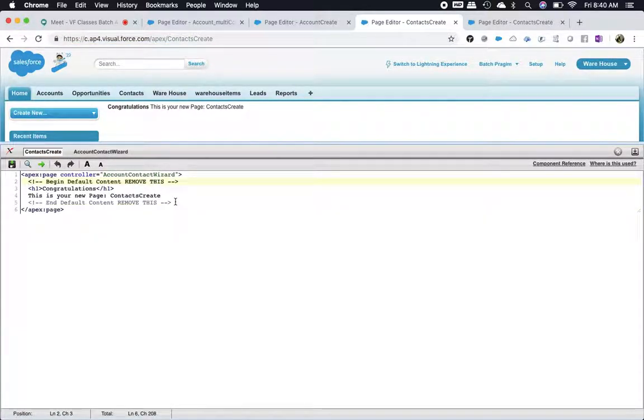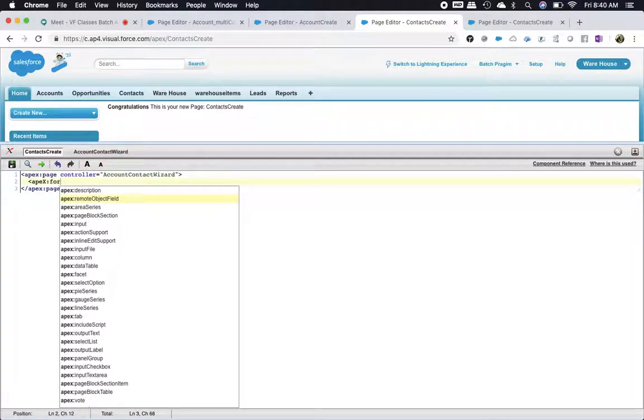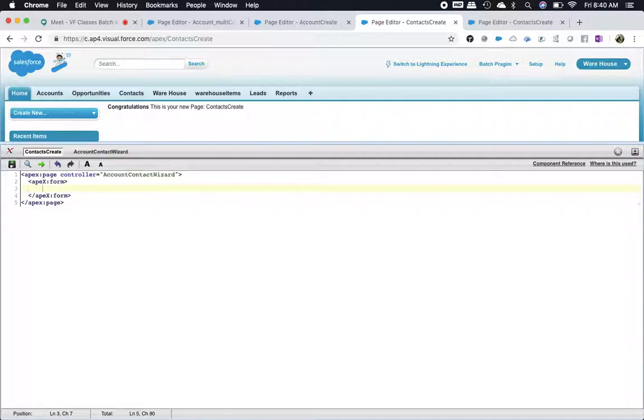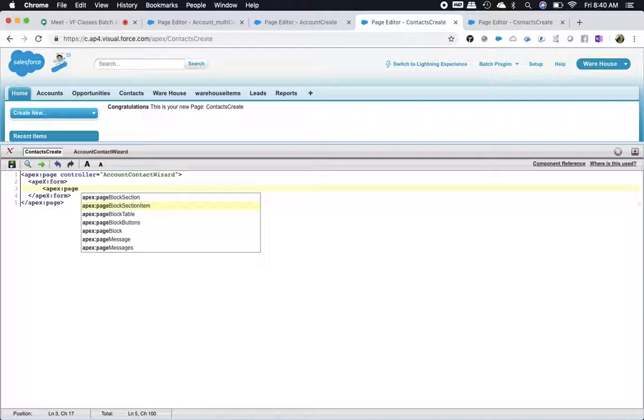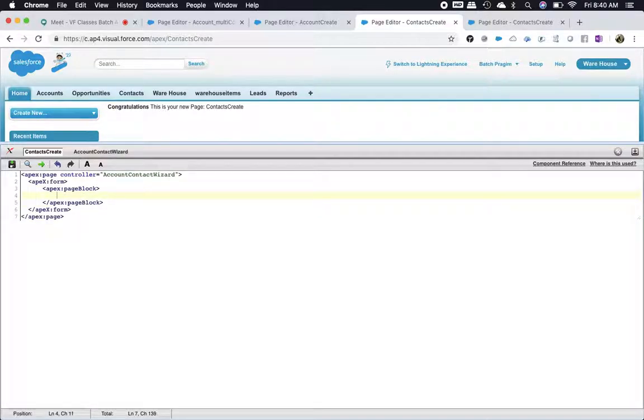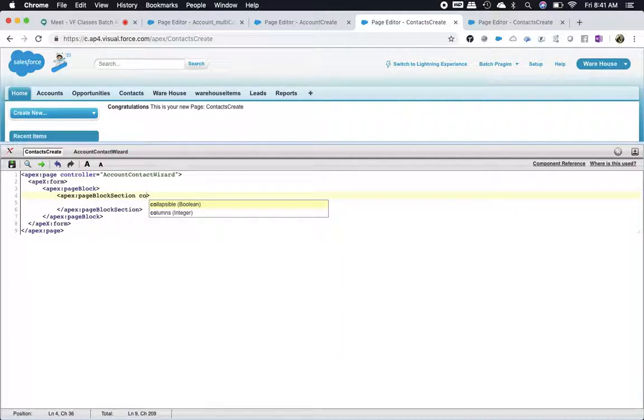Here I need to define my classes. Apex form, apex page block, apex page block section, columns 1, title add contacts save.